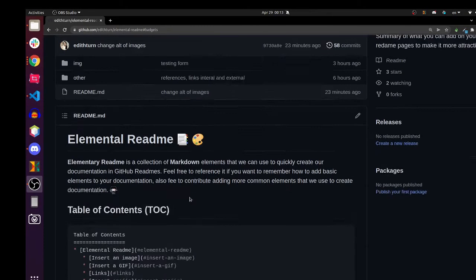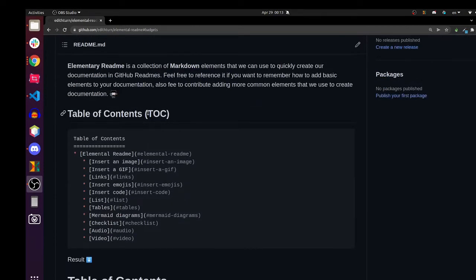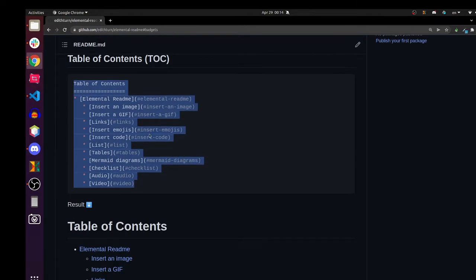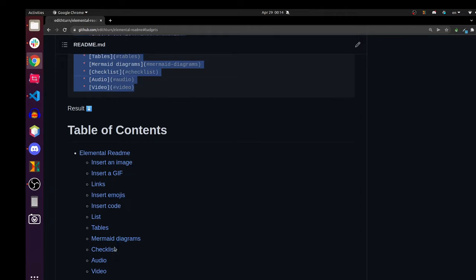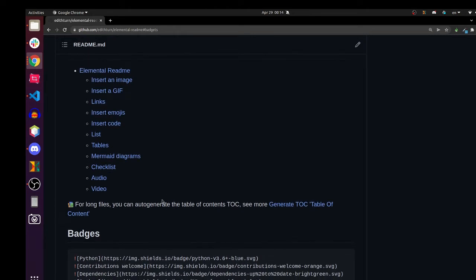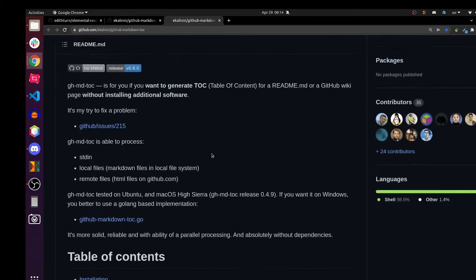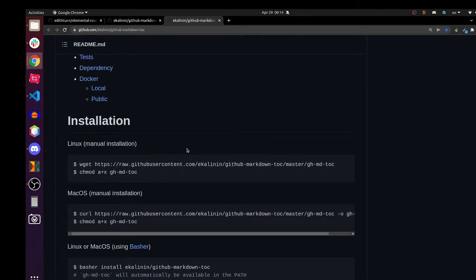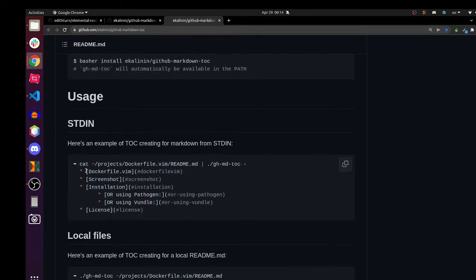For example, table of contents or TOC. You can copy this code and personalize it with your own content, and we can have something like this. If our README is really big and we have several topics, we should auto-generate a table of contents. You can go over this link and follow the instructions according to your operating system. With this guide, it is quite easy to generate our table.